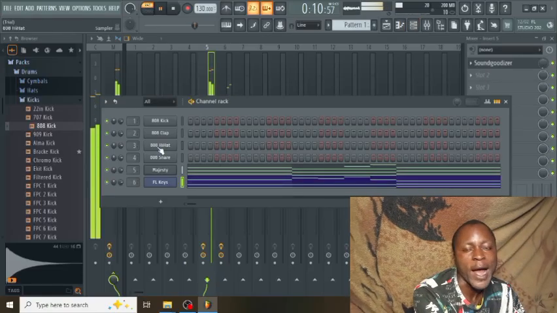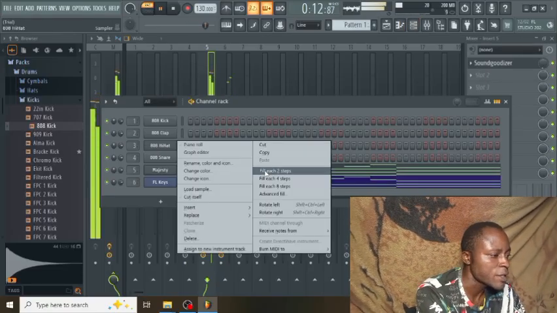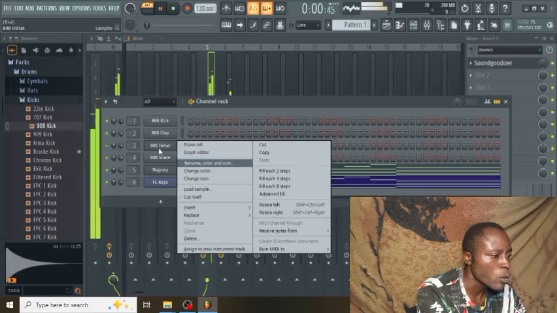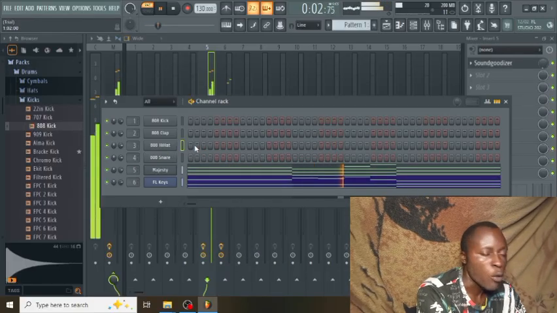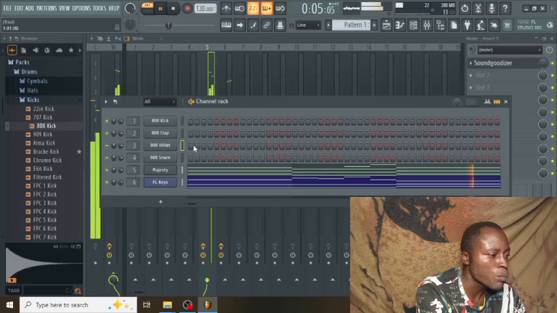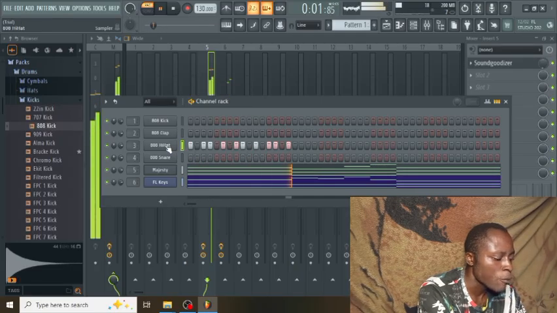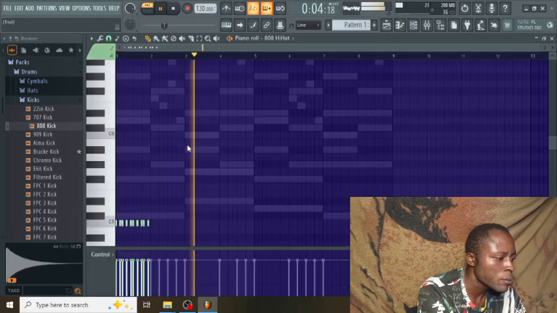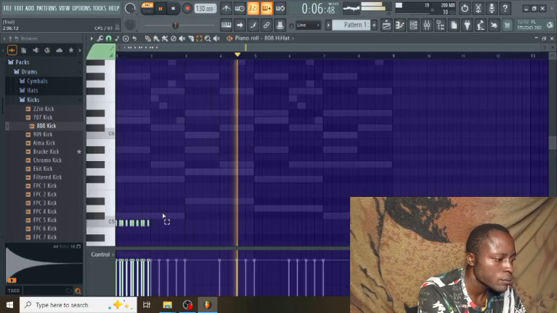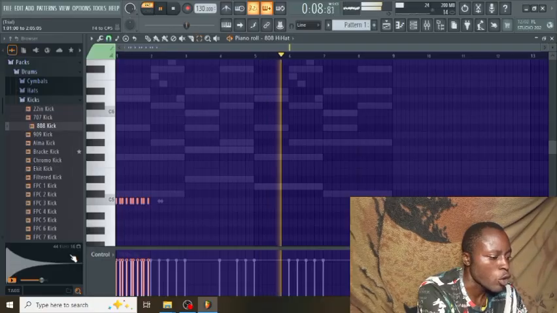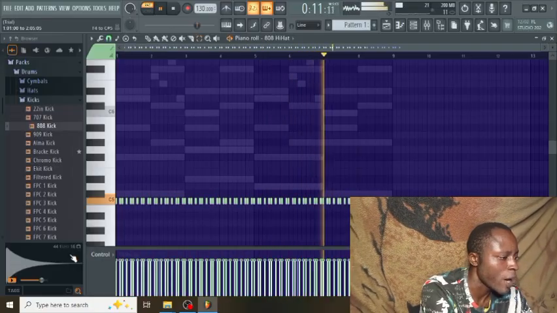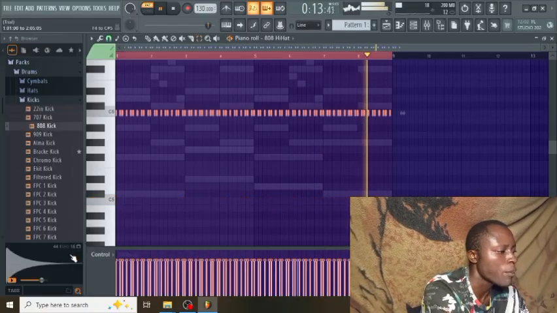Now I'm going to click my hi-hat by right clicking. I'm going to program my hi-hats like this. I'm going to right click here and press piano roll. I'm going to press Ctrl B, copy that back to my aim. Then I'm going to press Ctrl A and pitch it up.